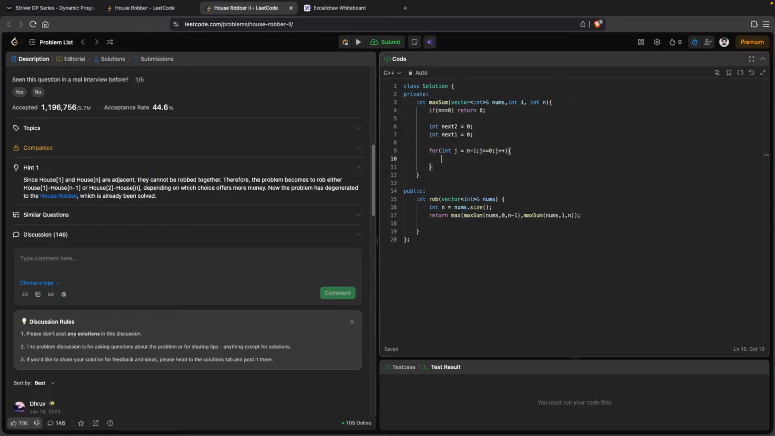Now what we are doing here is starting from, say, let's take int pick and nums of I plus next of 2, int node.